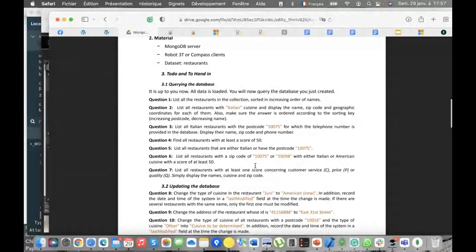So we have restaurants. We have seen more or less the structure of the documents. And the first question that we have to answer, I am listening to your proposals, is: list all the restaurants in the collection sorted in an increasing order of names.